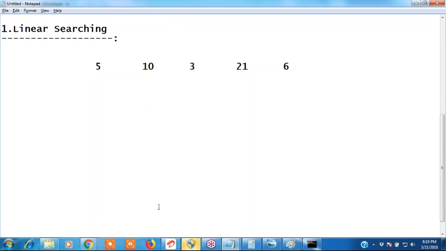Okay, found at the first position. If found at first position, what will happen? First position means order of one only, right? This is found at first position. If an element is found at first position, that is order of one.